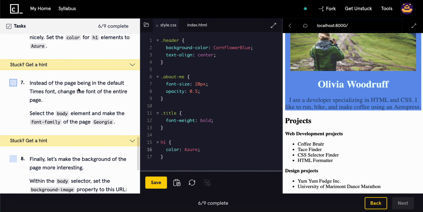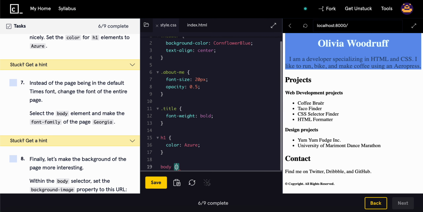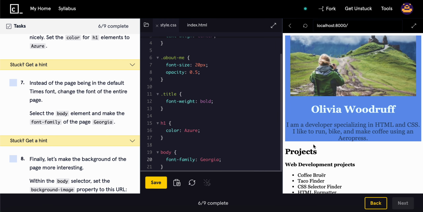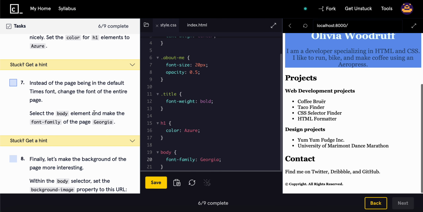Okay, then instead of the page being in the default Times font, change the font of the entire page. So select the body elements and we're going to do font family is going to be Georgia. Looking way nicer now. Okay.